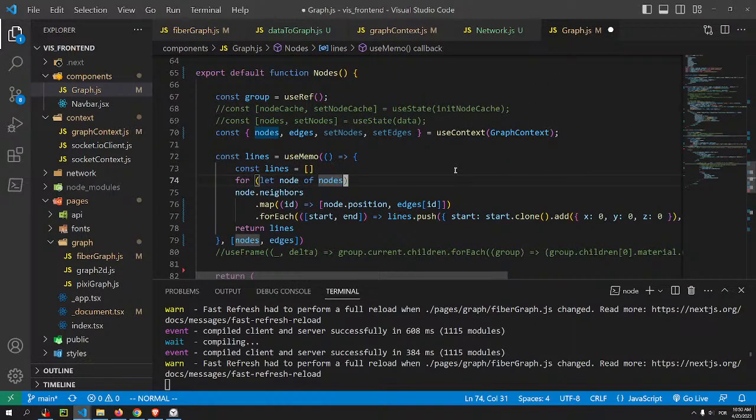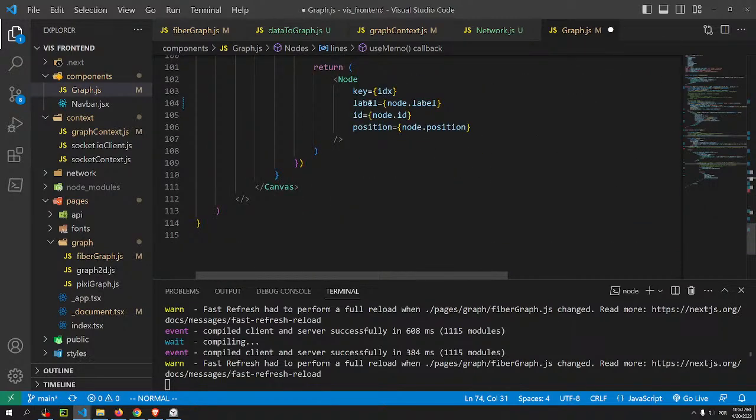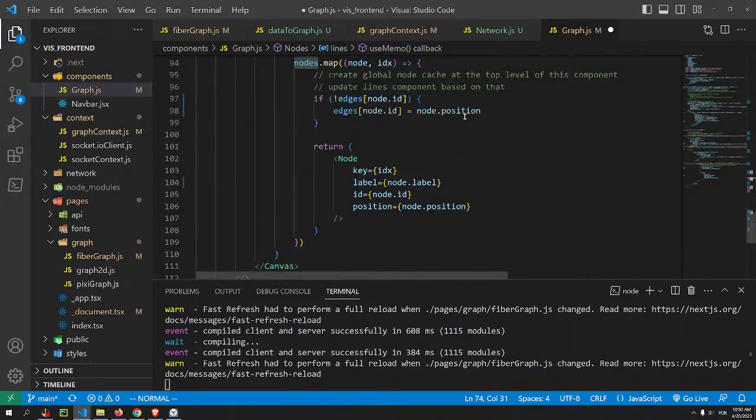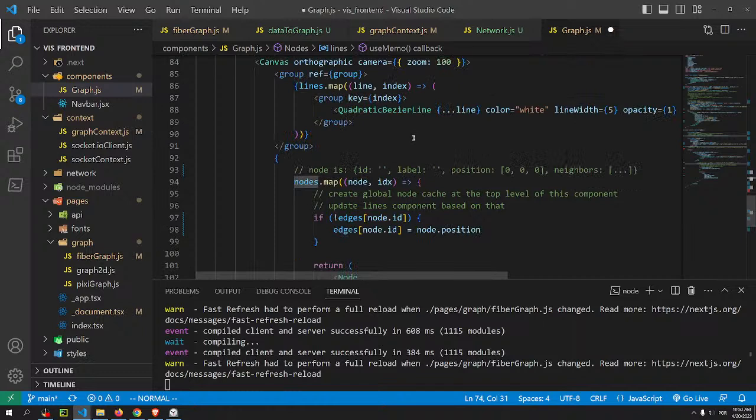The thing I have to change is this one. Let's see. Label ID position. Yeah, so I have those things in the nodes. The nodes are gonna be... So I think the nodes don't change, because I was using a list of objects before as well.